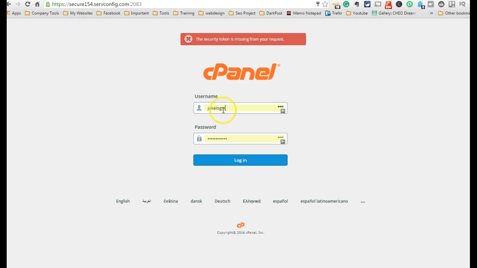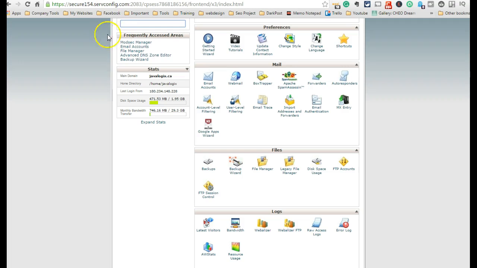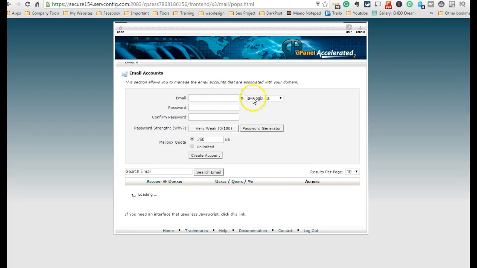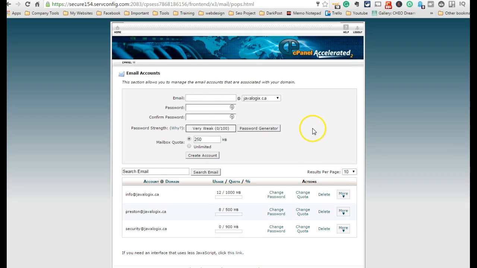And it's going to prompt you to a page that looks like this, where you're going to log in with the username and password, which I provided to you. Once you've logged in, you're going to get into the cPanel, which looks like this. What I want you to look for here is email accounts. So you're going to click on email accounts.